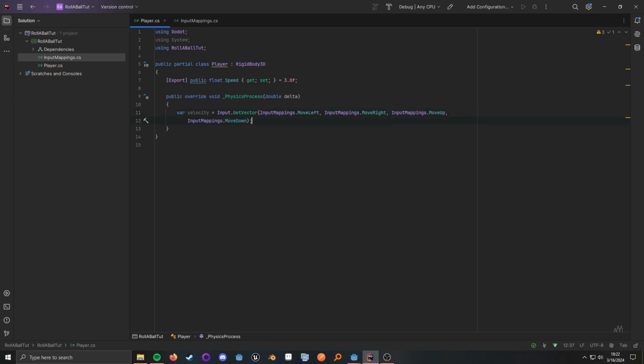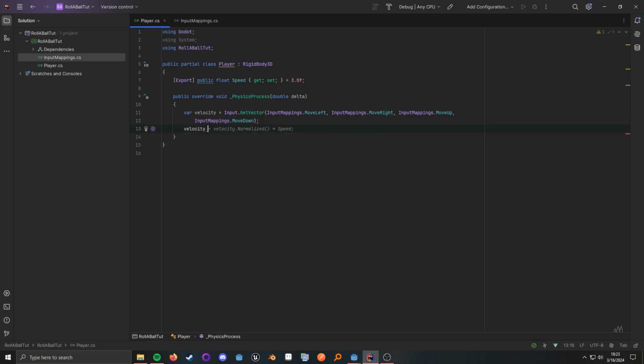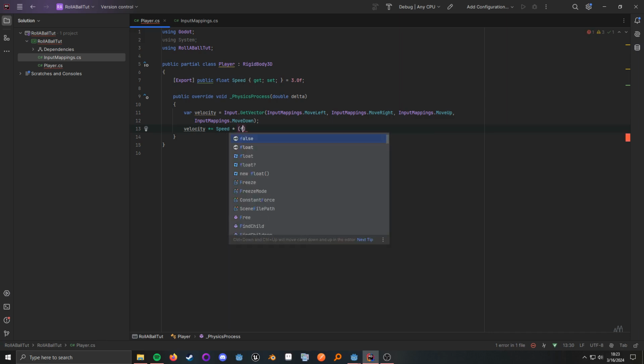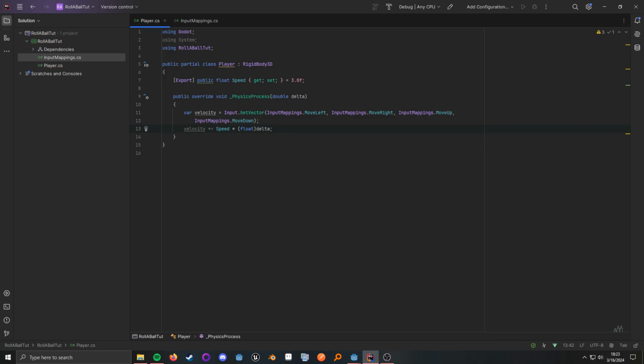Okay, so now we have our velocity. So what we want to do is take our velocity, multiply it by our speed times, we're going to cast this down to a float, by our delta. The reason we need to cast it is because velocity is a vector of floats. So if we actually don't have this, it will complain. And here, so you can see it complains. So we'll just cast it.